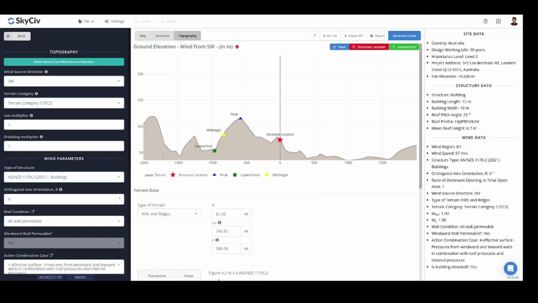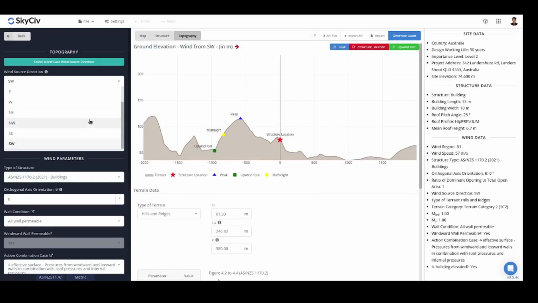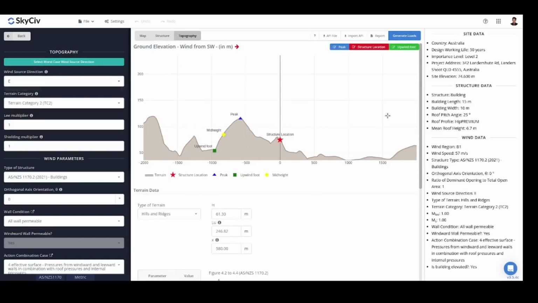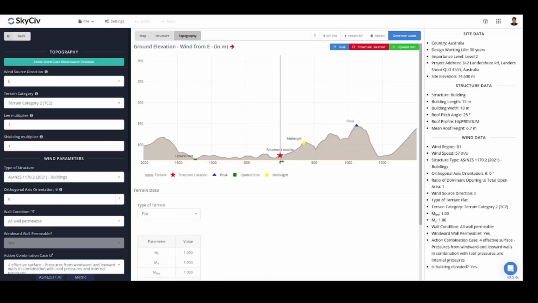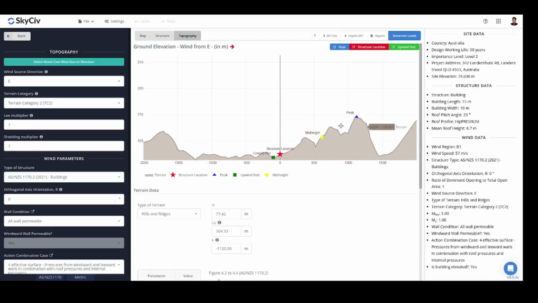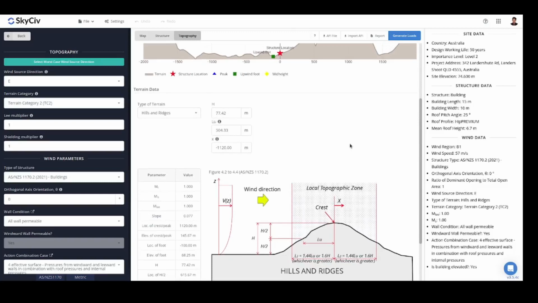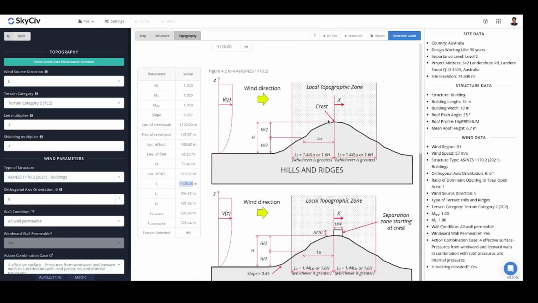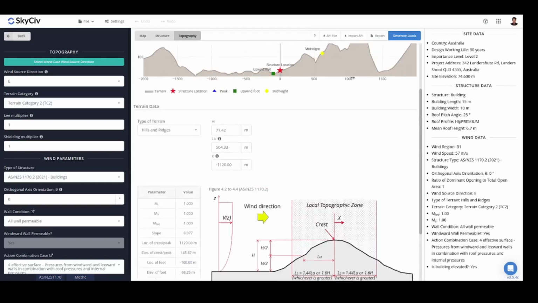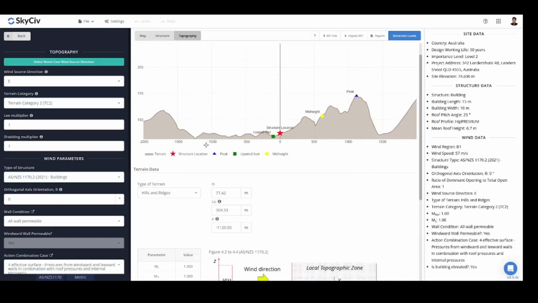Same case if, for example, on the other direction, I can just update it like here, the upwind foot. Since the L2 upwind is 726, and then the X is 1,120 meters. It is outside of the topographic zone. So MH is equal to 1.